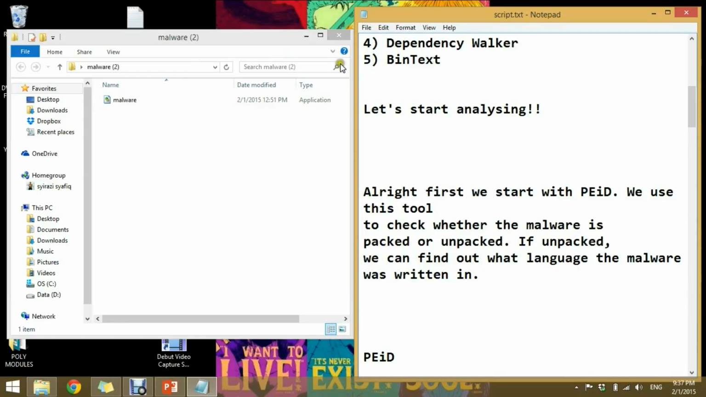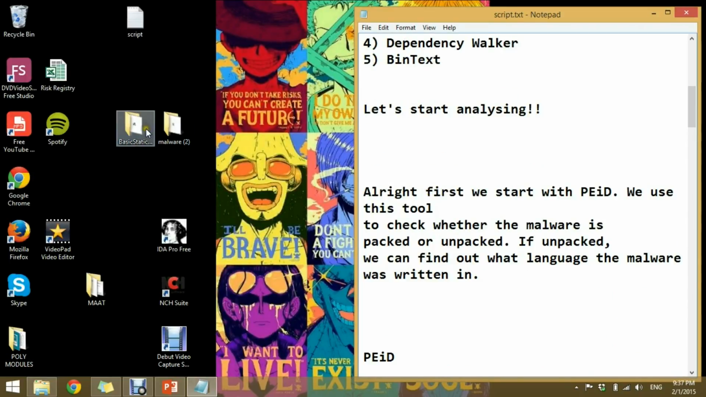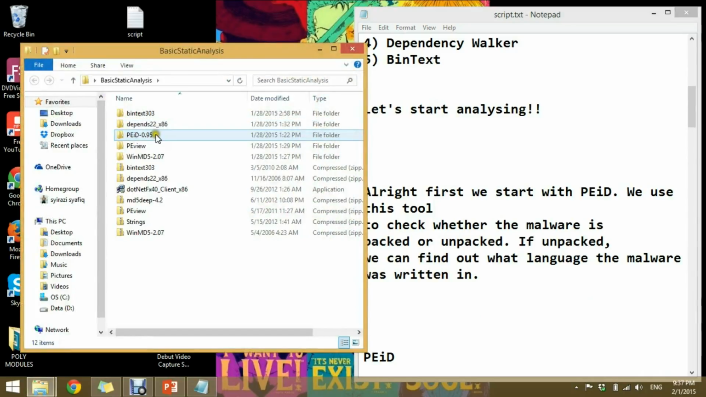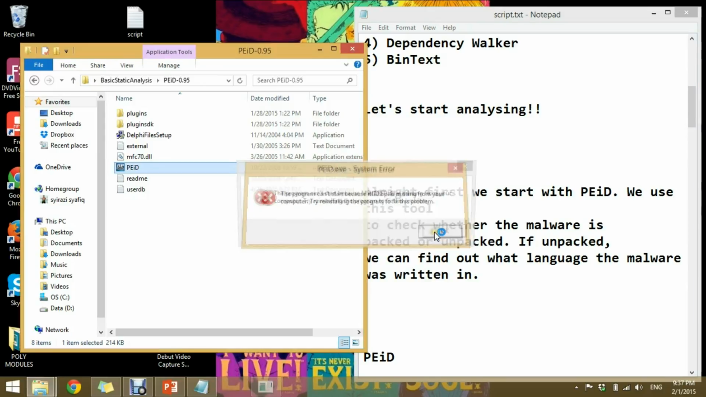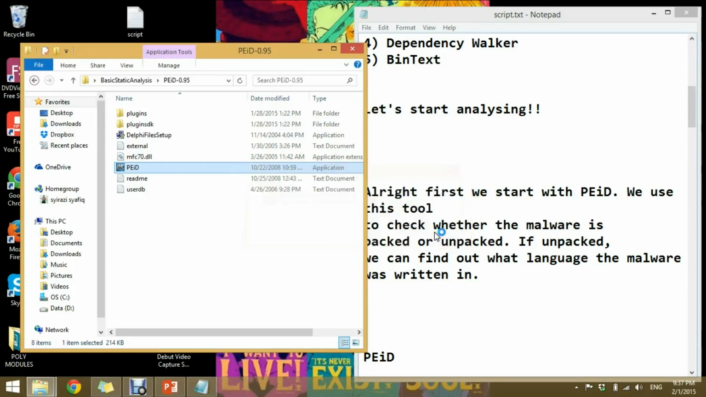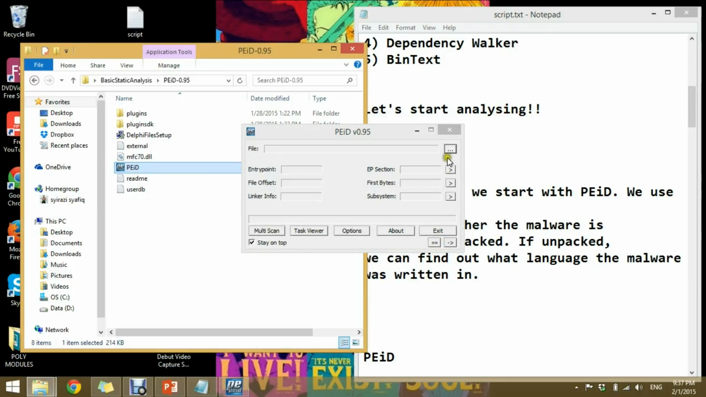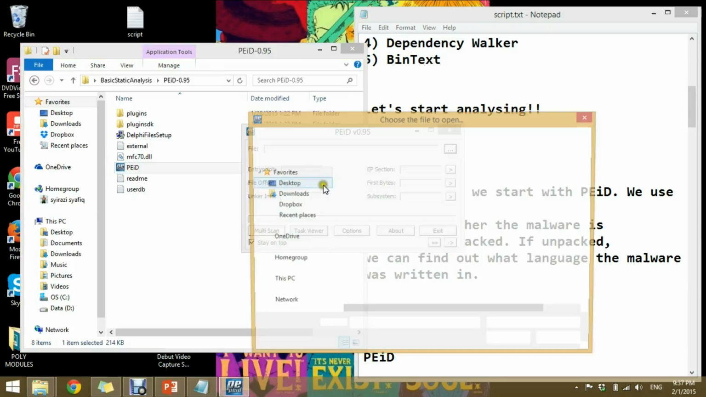Alright, first we shall start with PEID. We use this tool to check whether the malware is packed or unpacked. If unpacked, we can find out what language the malware was written in. So I'm going to go to PEID now. Alright, we shall open the file.